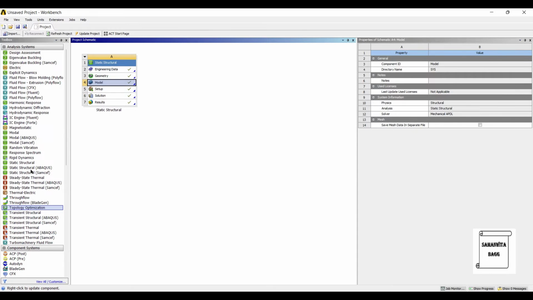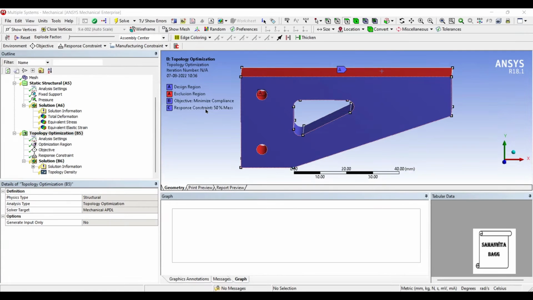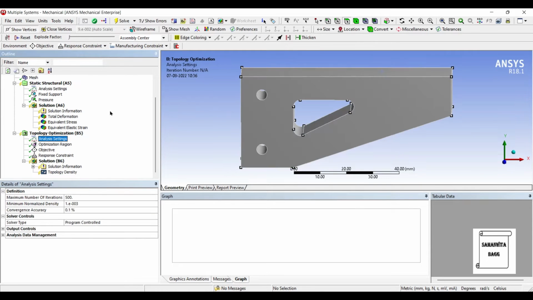Now we will try to optimize the structure. So we will go for topology optimization, drag and drop it over the solution so that all the results obtained from the static structural module can be transferred to the topology optimization module. Now I'll go to setup and double click on it. We will first go to analysis settings.